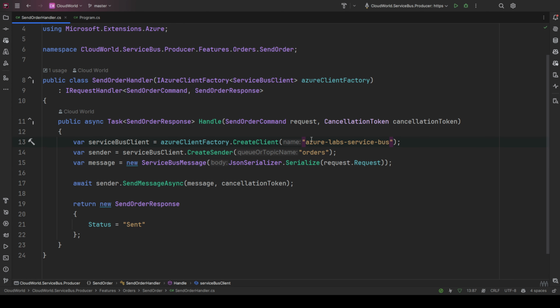In this case, we need the Azure Service Bus client that we just set up. In here, we are going to be providing a Service Bus client. We are going to be using the create sender method, and in this case, we are providing the name of the queue, which is orders. With this in mind, we will be using a JSON serializer just to build our message, and we are using the send message async, so send that message to the Service Bus.